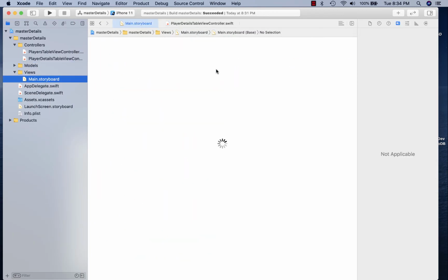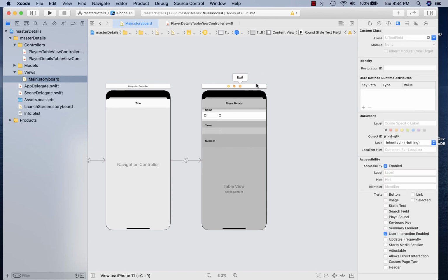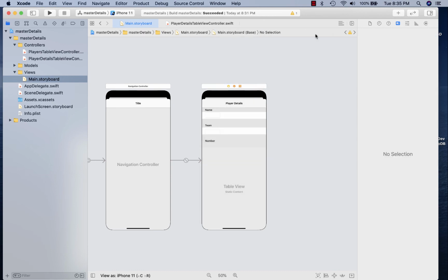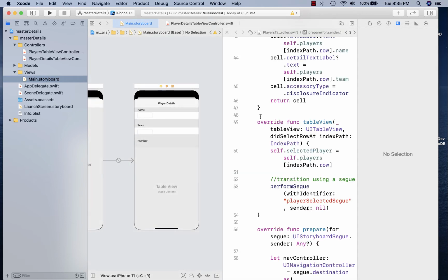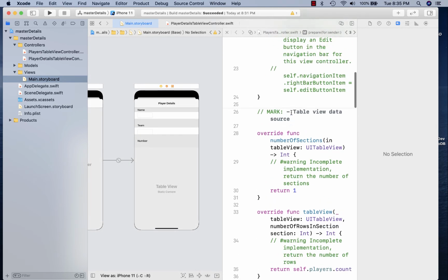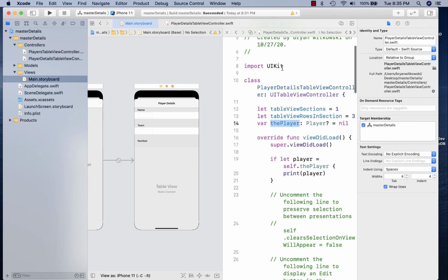I want the storyboard. And then I want to select my view controller, and then I want to see the assistant editor. I think we're in the player details table view controller. Doesn't look like it. It's the players table view controller. I want the player details. Okay, so I was able to go up into the top and choose the file that I want.